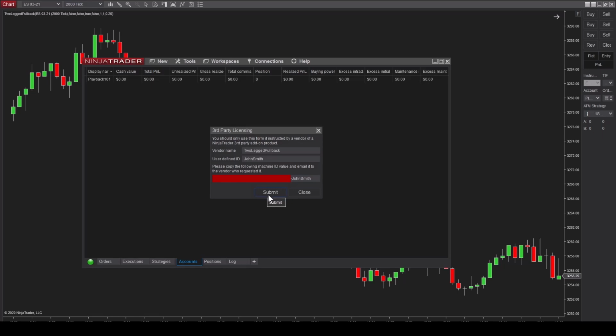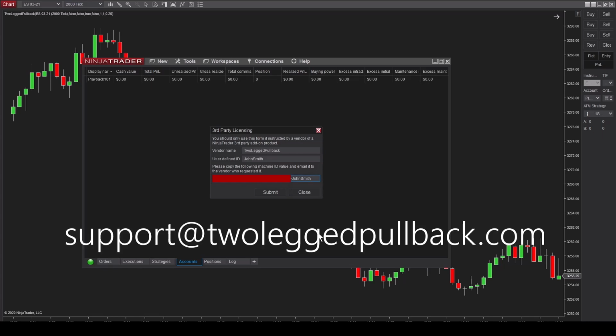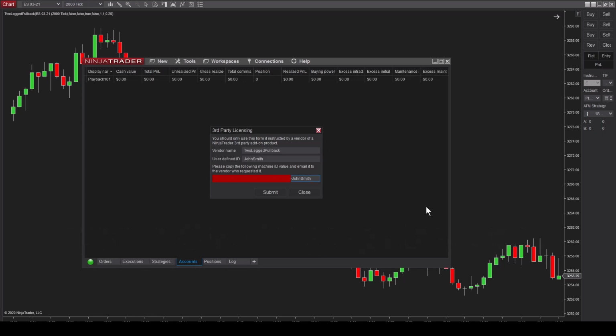Once you press Submit, NinjaTrader will provide you with your unique ID. Now that you have your unique ID, you can send this to us via email at support@twoleggedpullback.com. Once you send this unique ID to us via email, it might take 1 to 2 days for us to validate the license. Once validated, we will notify you, and that's it. Once your license is validated, you are able to use the two-legged pullback indicator.